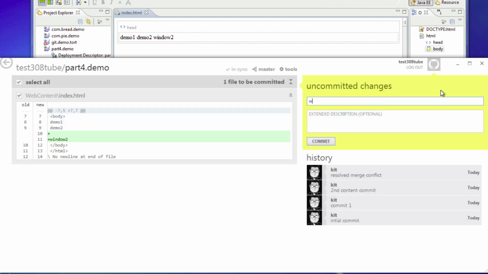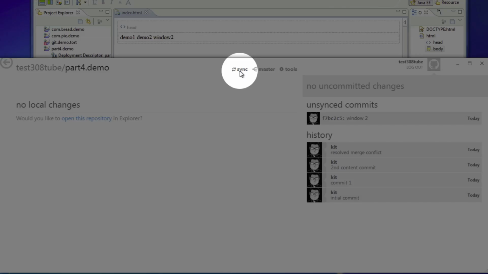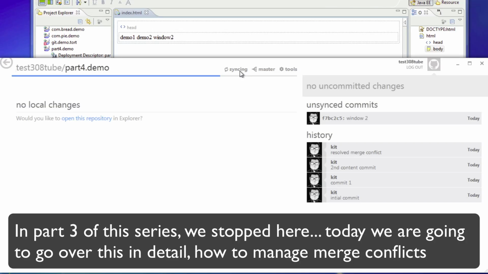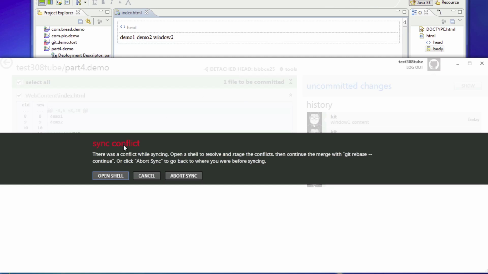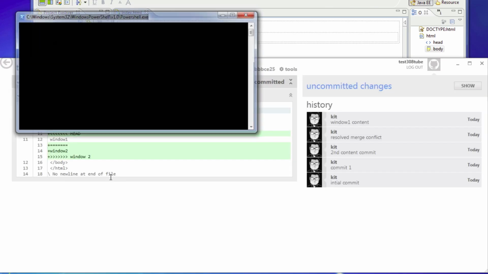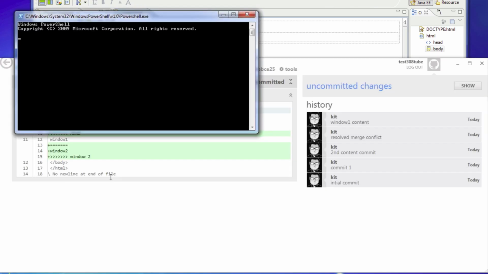So Windows 2 content Windows 2, and we'll do a commit on that, and then this time we'll do a sync up. So the Windows GUI client sees that there is a conflict, and what it's telling you is that it doesn't know how to handle it through the GUI client. So it's asking you to go to the command shell and resolve it yourself.